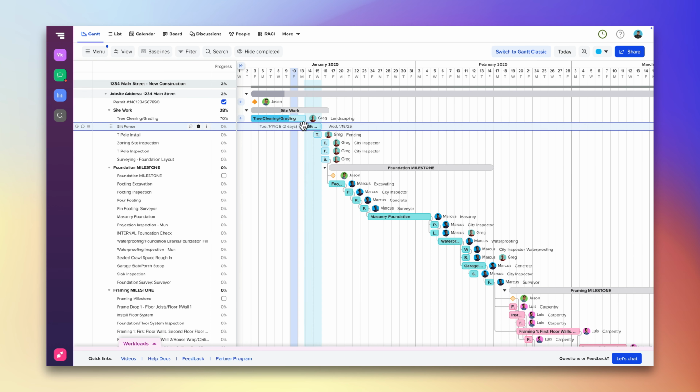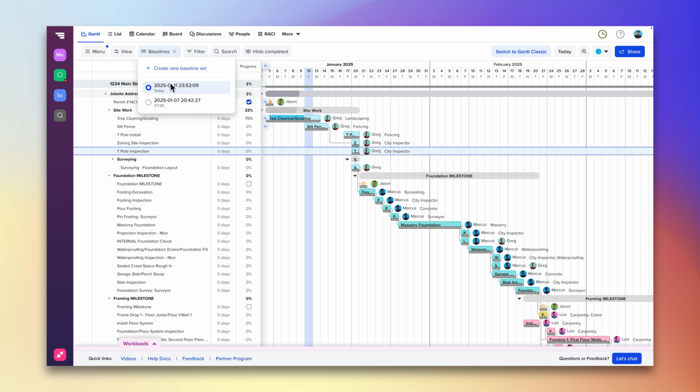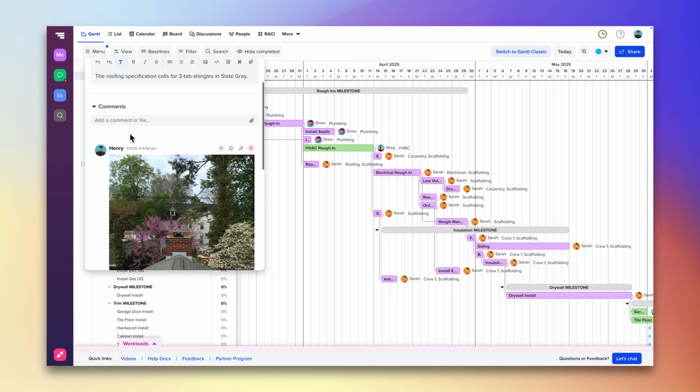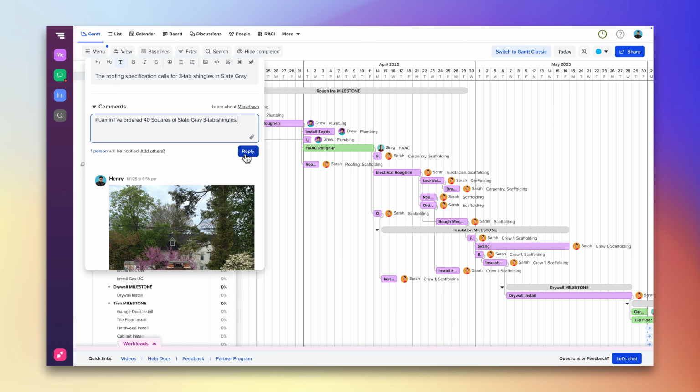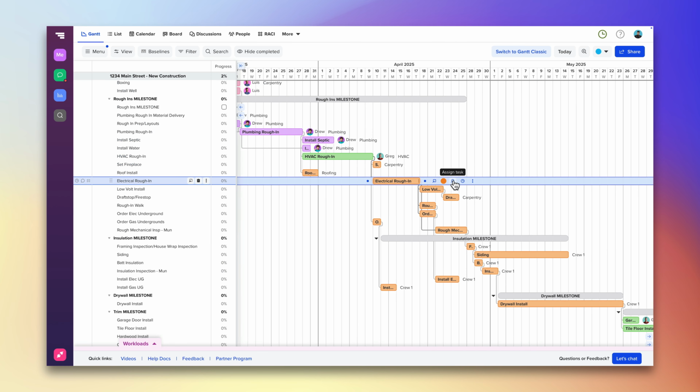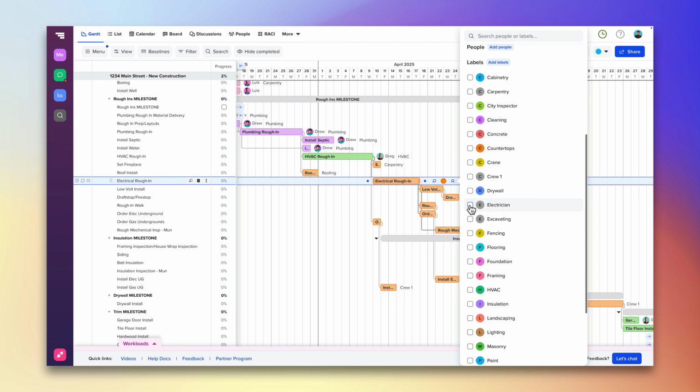Let's say you have a change to your project that needs to be tracked. That's where tools like TeamGantt come in handy, because with TeamGantt, you can adjust your schedule in real time using simple drag and drop. You can track your baseline versus your current timeline, so you always know what shifted. You can add comments, documents, or photos to tasks for full context, and use notes or labels to flag tasks impacted by a change order. It's a great way to make sure the whole team understands what's changing and when.